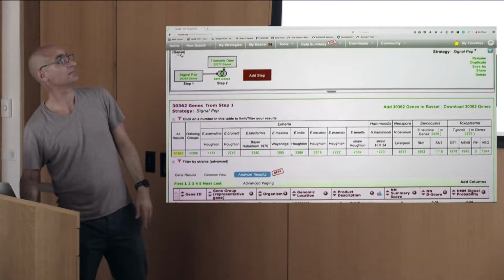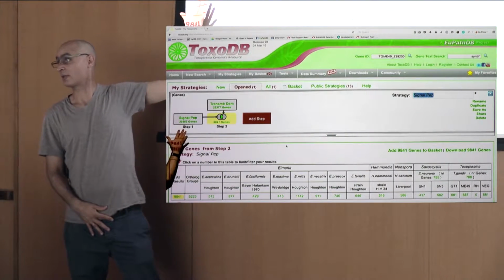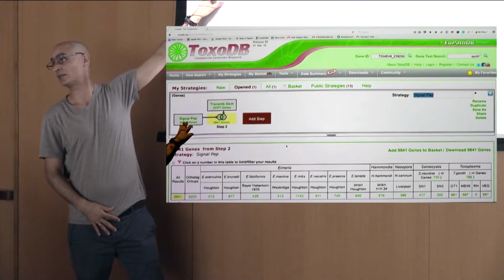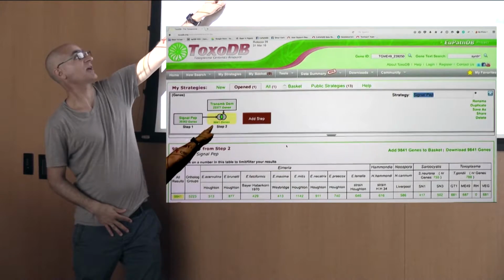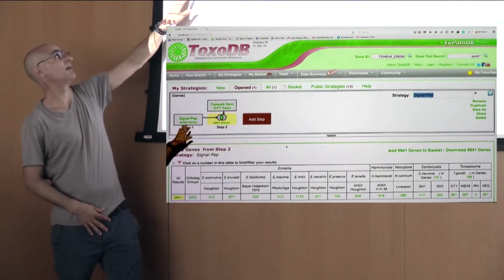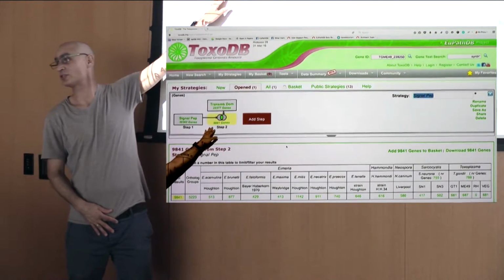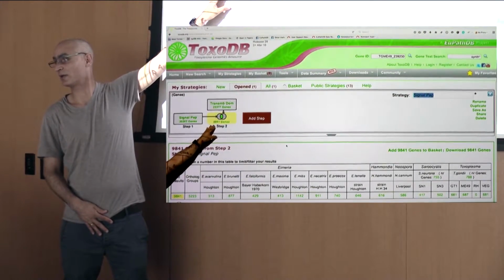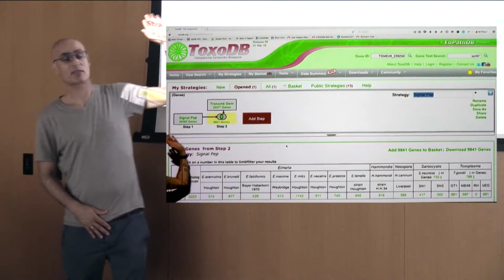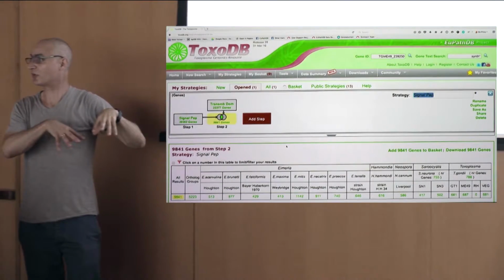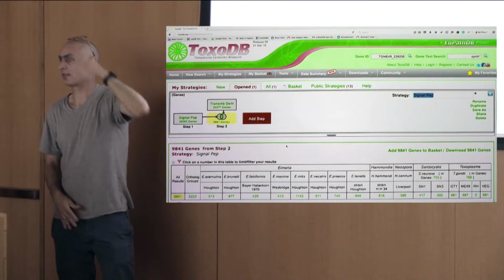Now when I do this, you'll notice there are two steps in my experiment. My first one was for signal peptide containing proteins. My second one is for transmembrane domain containing proteins. And my intersection is what has both. So I have almost 10,000 genes, down from 30,000, that have both of these characteristics. Now you can imagine building on this and making this strategy as long as you want, narrowing down your genes.